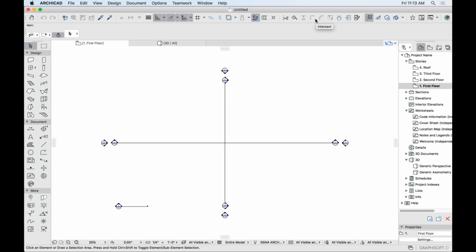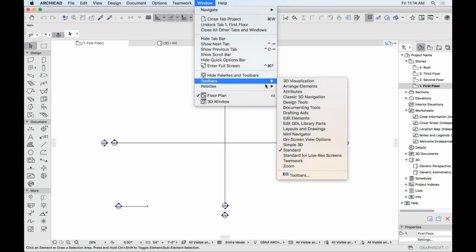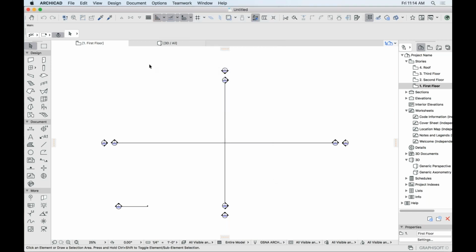Now these toolbars are modifiable. You can customize them yourself. For a full list of toolbars, just look under the Window menu and check Toolbars. And you can see right now I only have the standard toolbar. You can find a list of specialized toolbars there as well. So that's just the Window menu, Toolbars, and then wherever you see a check mark next to something, that's the toolbar that's open.